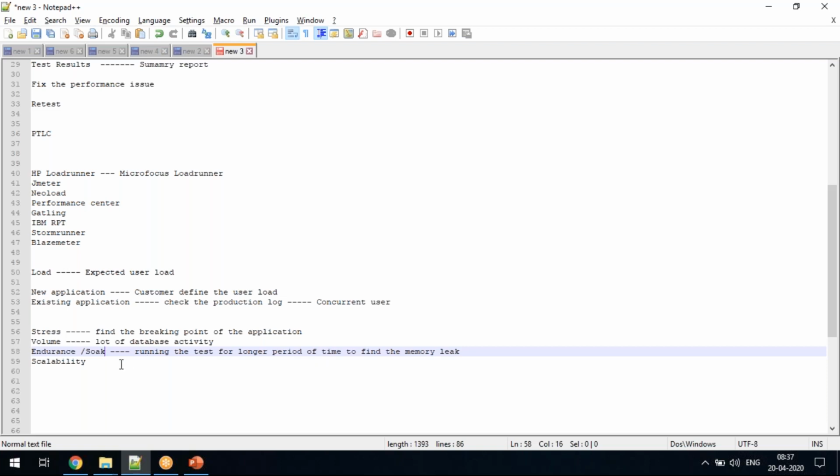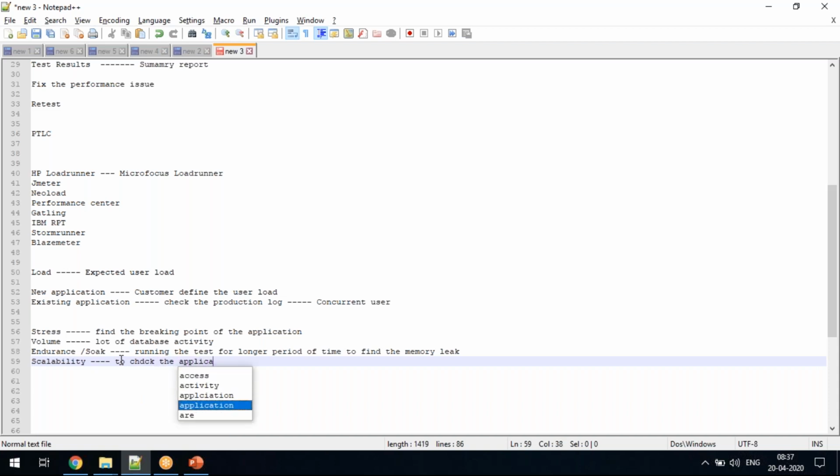Okay, and then scalability. Scalability is nothing but checking the application performance for the future load. What is the future load? Say in 2020, in this year, my application will be used by 1000 users, then that is the expected user load, and you will be doing a load testing. If my application in 2021 will be used by 2000 users, and you are testing with 2000 users, that is called scalability testing.